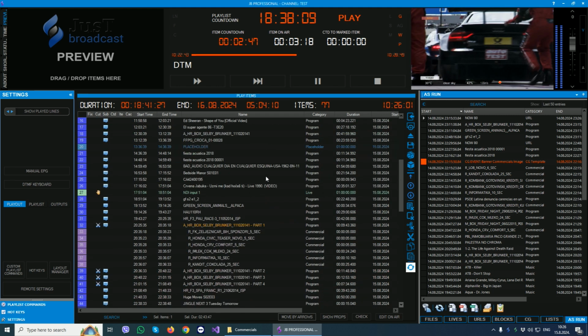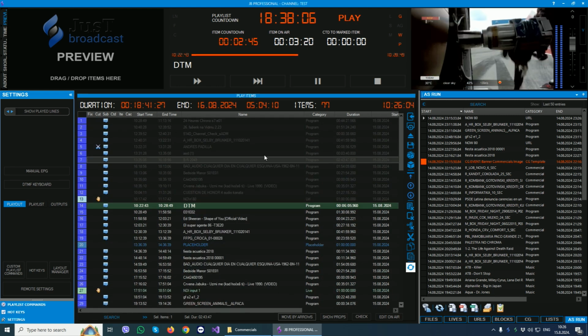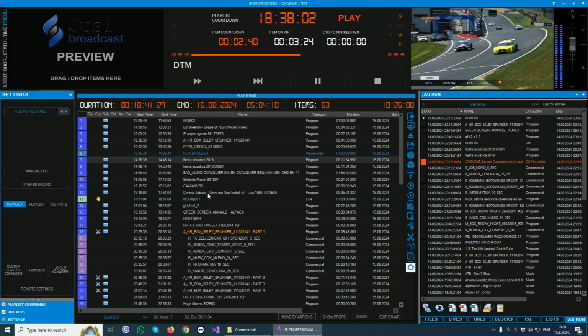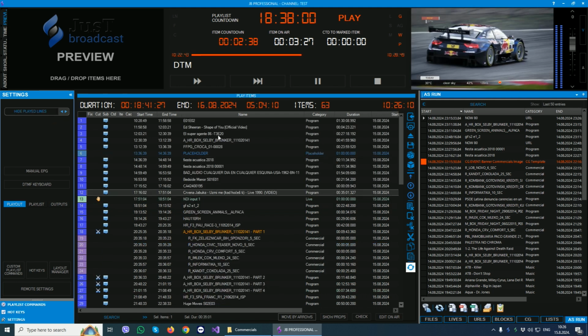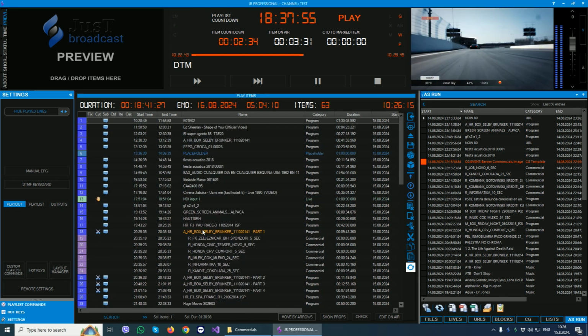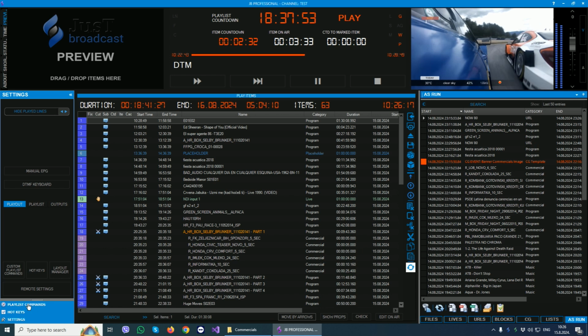So this is line stays mode. As you can see, we have lines which already played, and if we switch here to line disappear mode, you can only see what's coming next and nothing else.